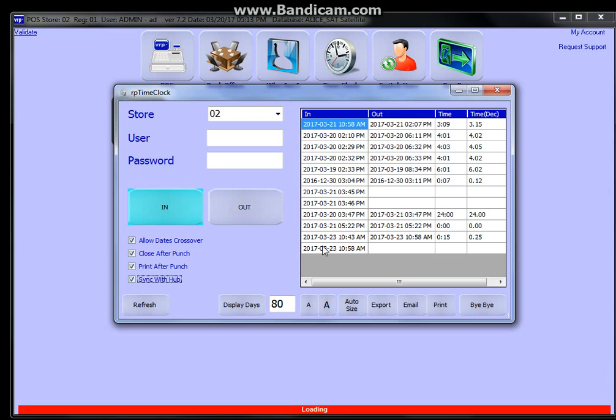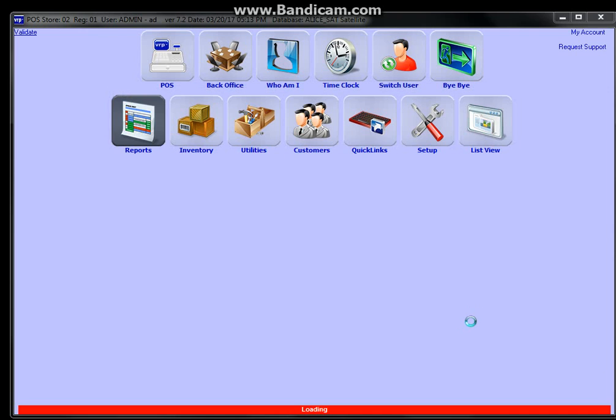You are also able to export, email, and print your punches by selecting their respective buttons. When finished, click Bye Bye.